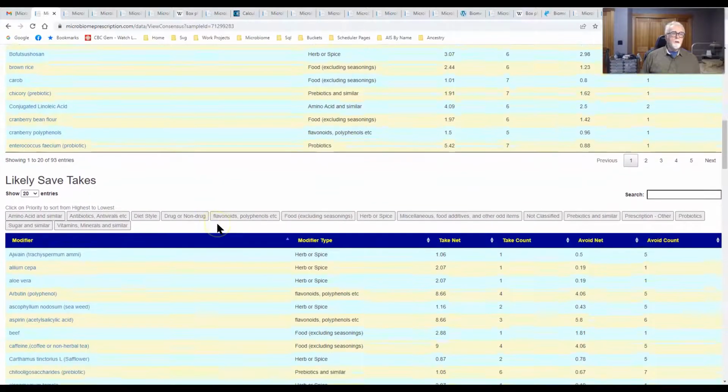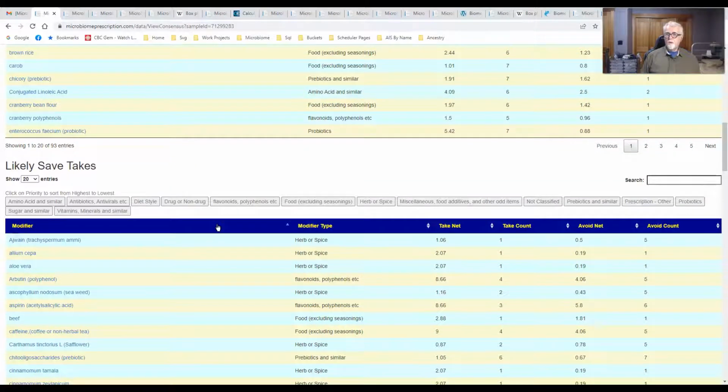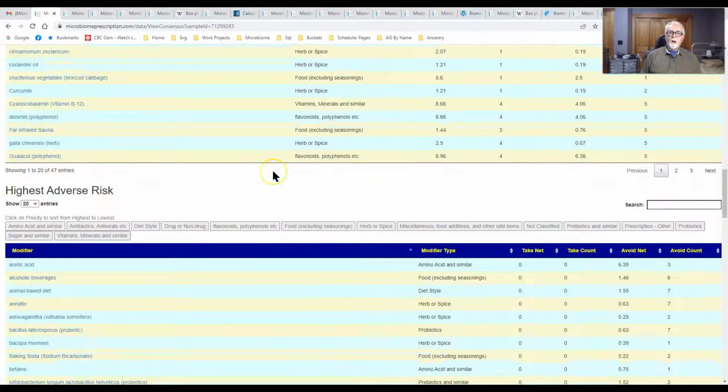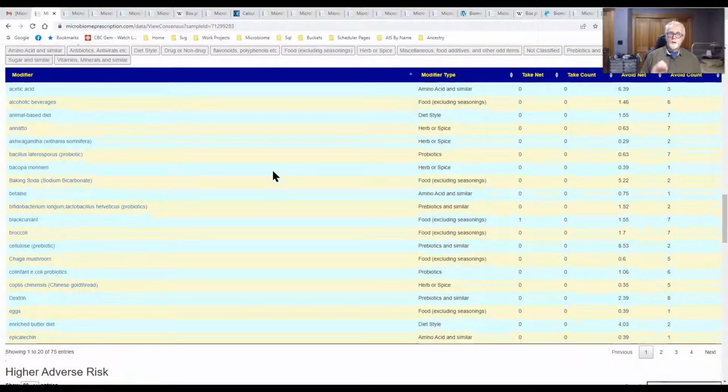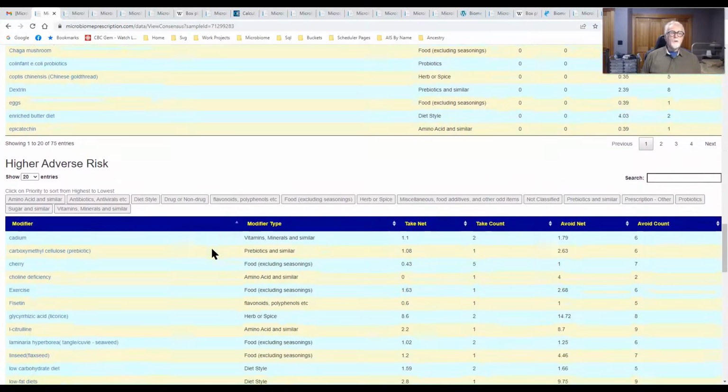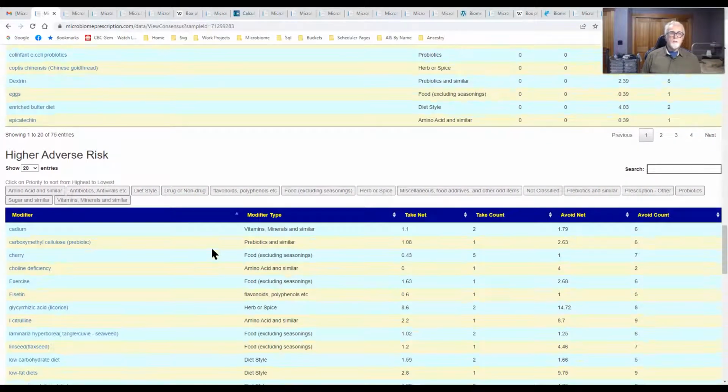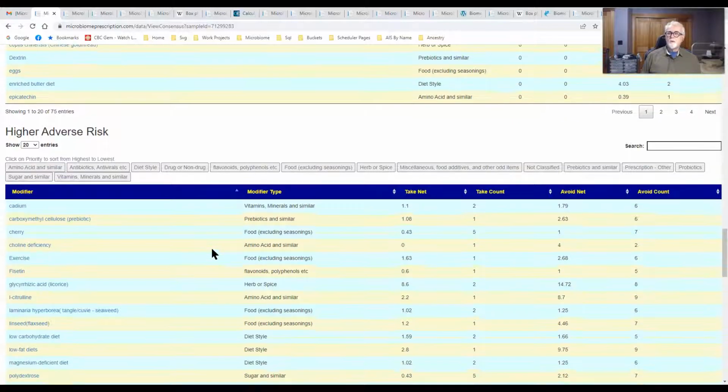And now you hit the likely safe, which are things where you have the pros and cons. 1 says yes, 5 says no, but the overall net value seems to be positive. And then you get your highest risk. These are things which you should try to eliminate from your diet totally if you can. And we have it down there, 75 items there. Ones which are not as extreme, but you may want to consider trying to reduce them.